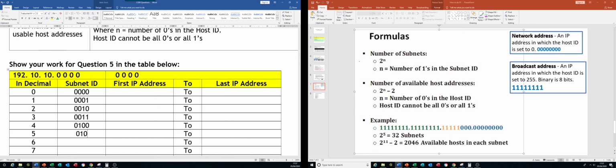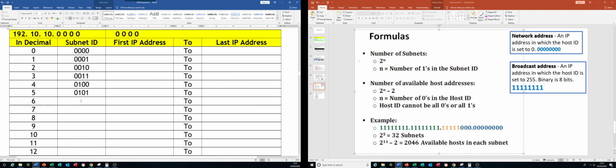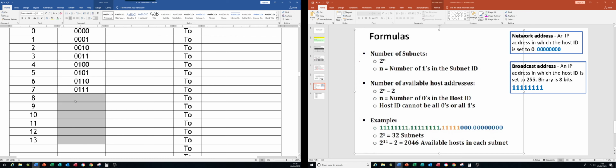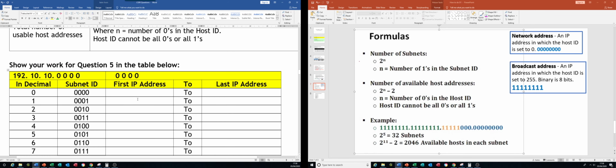There's a 4 and a 1. Am I right? 4 plus 1 is 5. So to give us a 6 will be 0110. So 4 plus 2 here is 6. And for 7 will be 0111, so 4 plus 2 is 6, plus 1 is 7. Now I let you work it out yourself from 8 to 13. You know what to do.